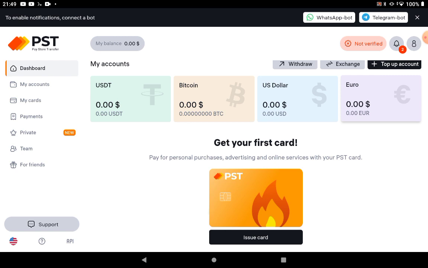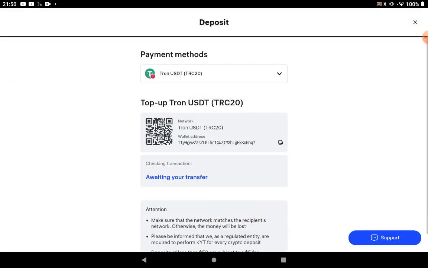The PayStore transfer card, the no KYC version. As you can see here, this account is not verified, so it means that I have not undergone KYC with these guys. If you want to top up the account, the minimum is $10 and you have to press this button here that says top up account. So that's the first step.